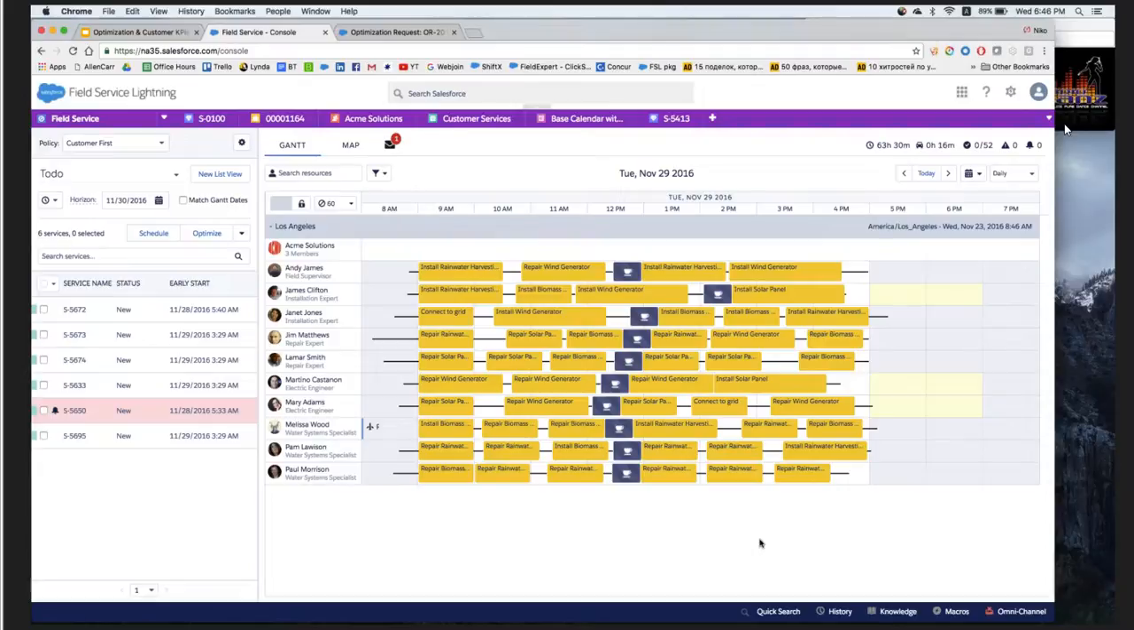For dispatchers, the guidance is the same. If you wonder why something doesn't get scheduled or why something didn't get scheduled by the optimizer, drag it to the Gantt, and it will tell you. Great, thank you. No further questions.